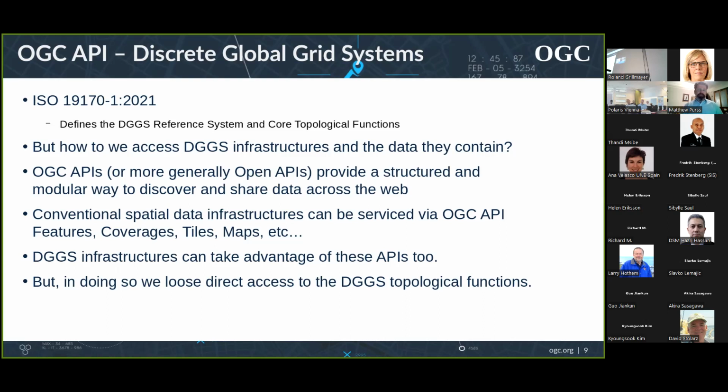So you can ingest data into a DGGS using these conventional APIs. You can export data to these and send maps to an ArcGIS instance or a QGIS instance, and have it interpret that and display it quite fine, which is really neat. It lowers the barrier to access to DGGS infrastructures, and it means that in most cases people will be using DGGS without even knowing.